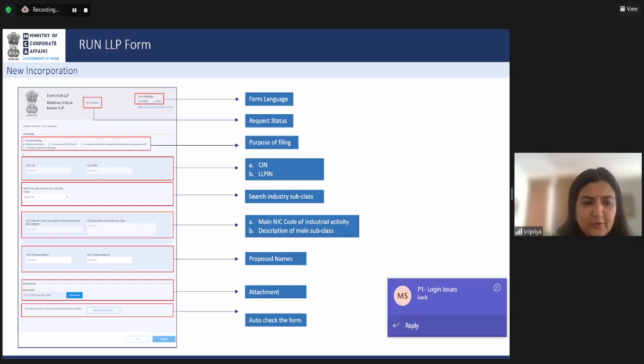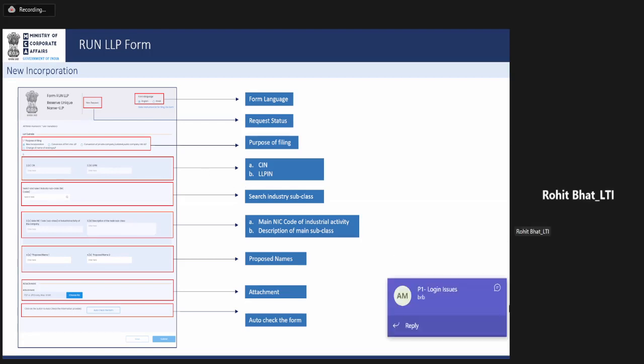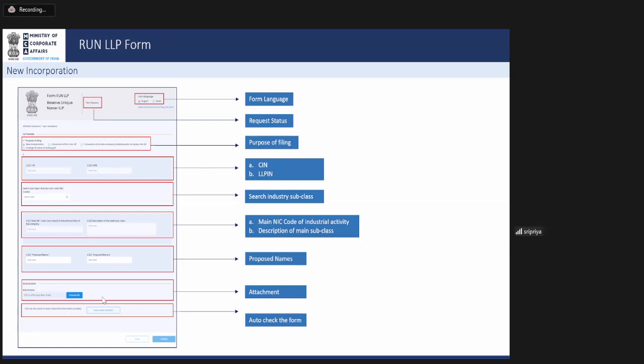Yeah, Sakshi, we lost you. If I may continue, what happens when you do an auto check? Rohit, am I audible? Yes, you are audible. Yes, Sakshi, there was a small lull.